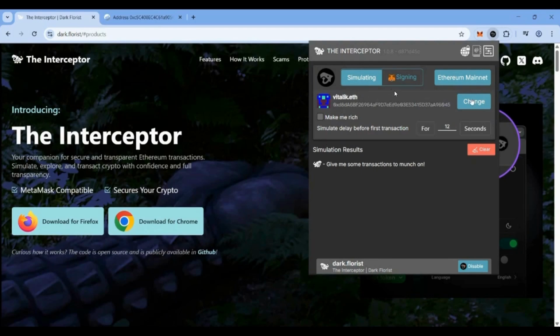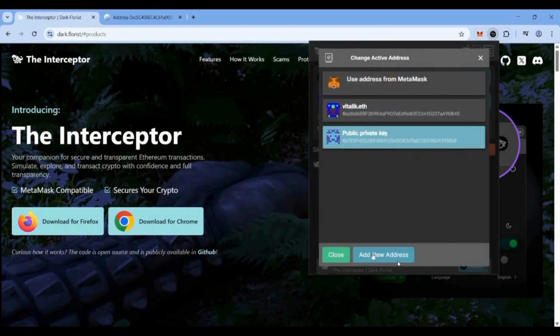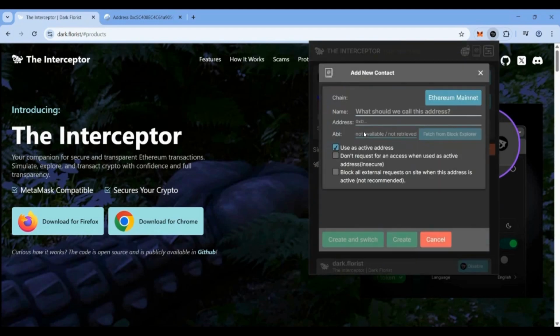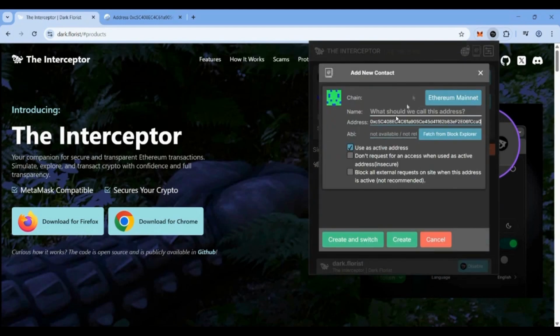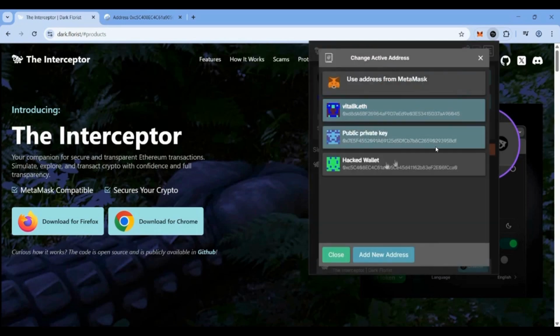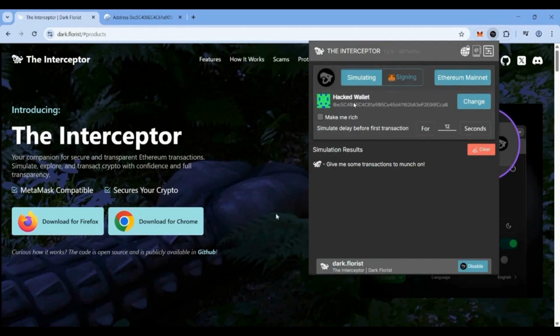Once it is installed, you can open it and see Vitalik Buterin's wallet is there. You need to change it to your hacked wallet. For that, click on change, click on add new address, enter your compromised or hacked wallet address here and give it a name like hacked wallet, and then click on create and switch, or you can just click on create and again click on change and you can change it to hacked wallet. So now you can see our hacked wallet is added into the Interceptor and it is active.